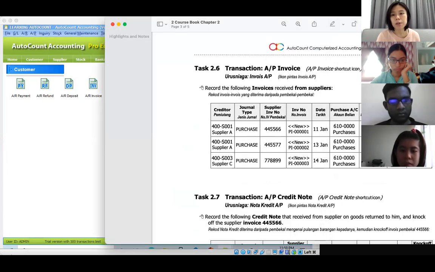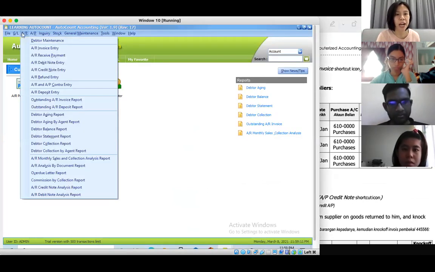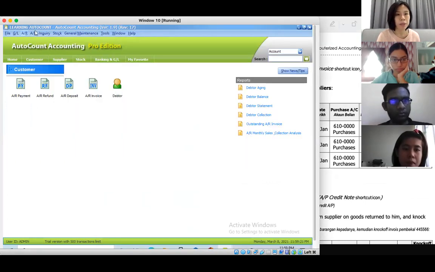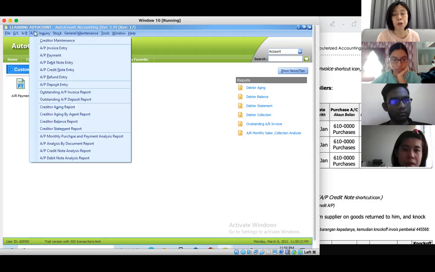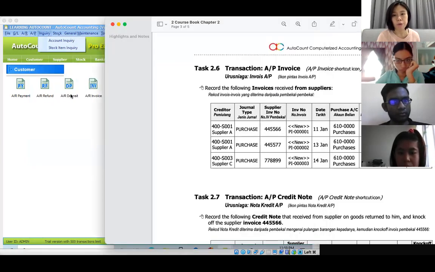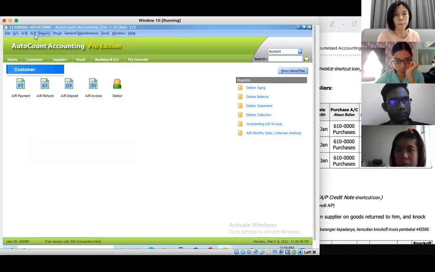So we key in the invoice first. Just now we have done all those for the customer side, meaning your account receivable, the debtor. Now we will go to our AP, account payable, meaning your supplier. Now we need to create an invoice. When your supplier issues you the invoice, you have to key in the invoice also in your system. So record the following invoice received from your supplier.